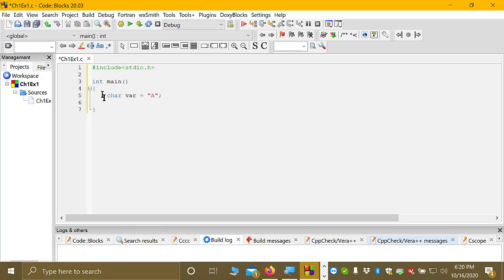Now, I believe I've made a mistake. On the A, I put quotation marks. That's not right. What we need is a single quotation mark or apostrophe on each side of the character. Only with a single character do we use this apostrophe, okay? Every other time we deal with letters and stuff like this, if we do it more than one, we will use quotation marks. But a single letter, use the apostrophe on both sides. If you don't, you get an error.